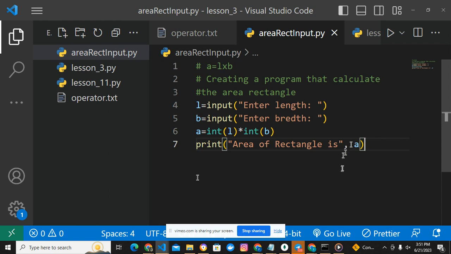After delimiting the string with a comma, because if I say plus, you can't add a string with an integer. So you have to delimitate the string with a comma. By delimitate, I mean separate. Then you give a space and write the variable, so that you can say the area of rectangle is what?